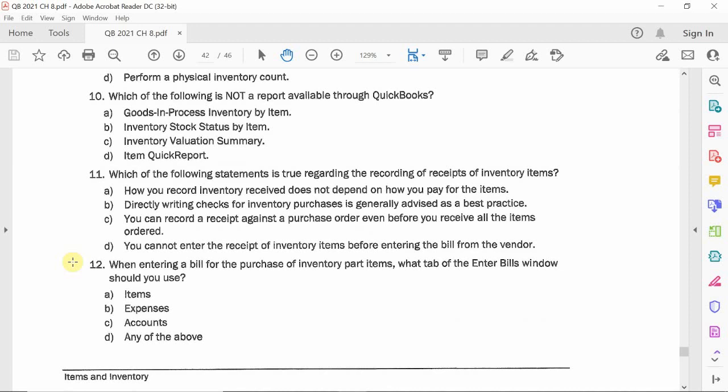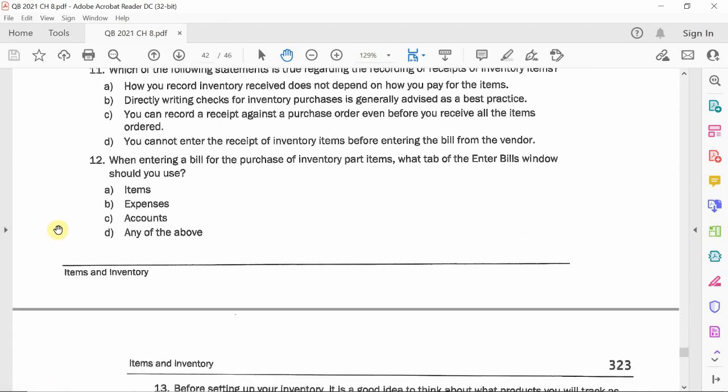You say C. You can record receipts against a purchase order even before you receive all of the items ordered. Good. We call that a packaging slip. So C is the correct answer. That is true. You would record item receipts.